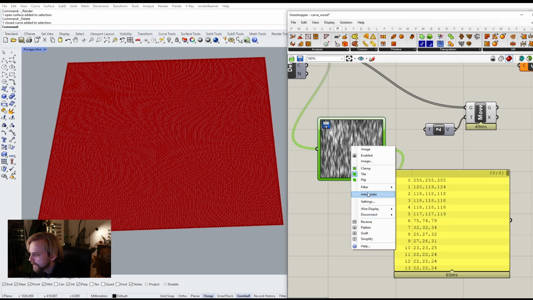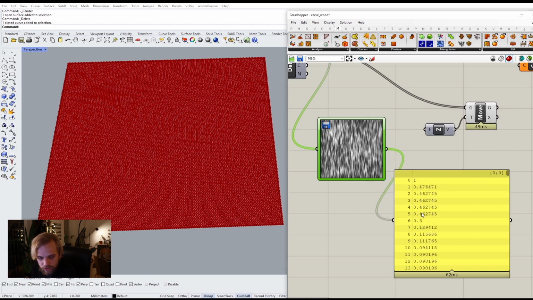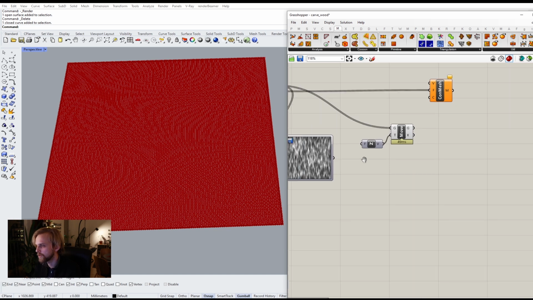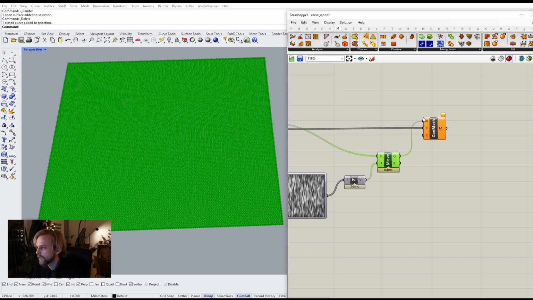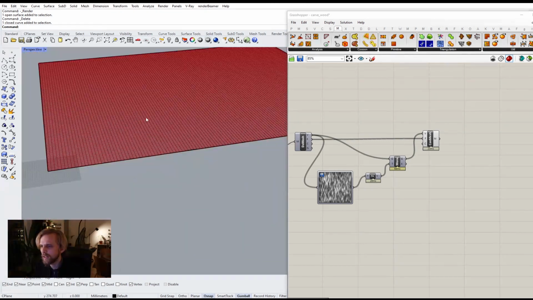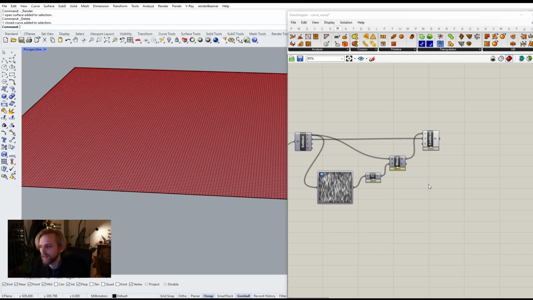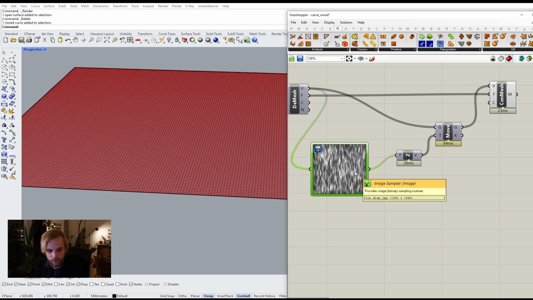So I'll go back to settings here, and where it says channel, I'll choose the last one, color brightness. I'll hit OK. And now the values are between 0 and 1, right? That's great. I'll connect it to the Z component here, and the movement to the V component. Right now these are being displaced and you can't really see it, because they are being displaced by only 1 millimeter. That's because these values come out between 0 and 1, with white meaning 1 and black meaning 0.